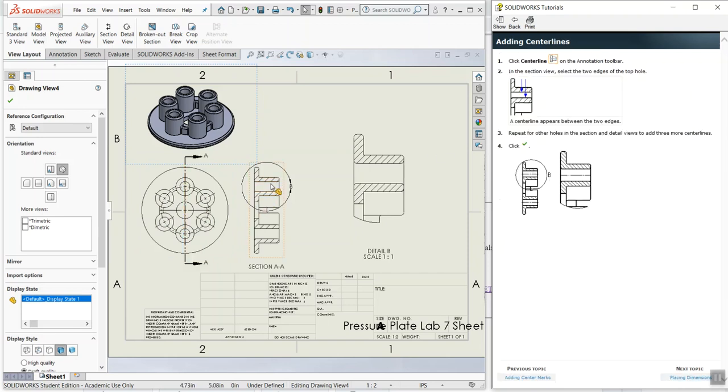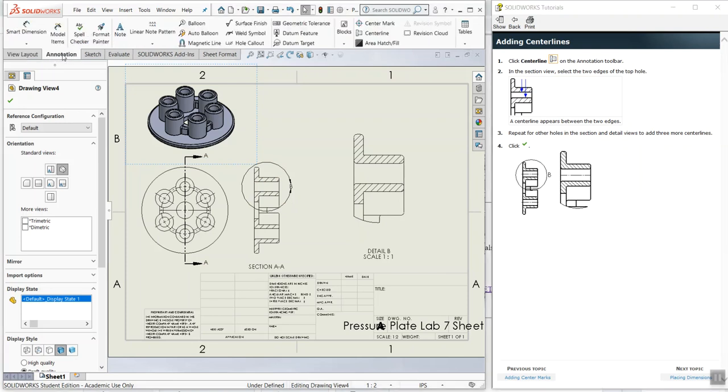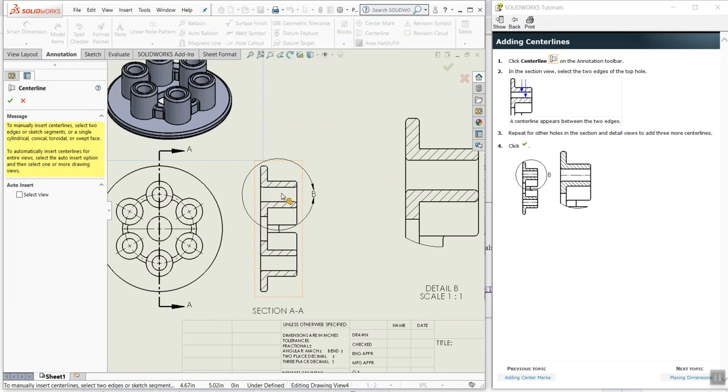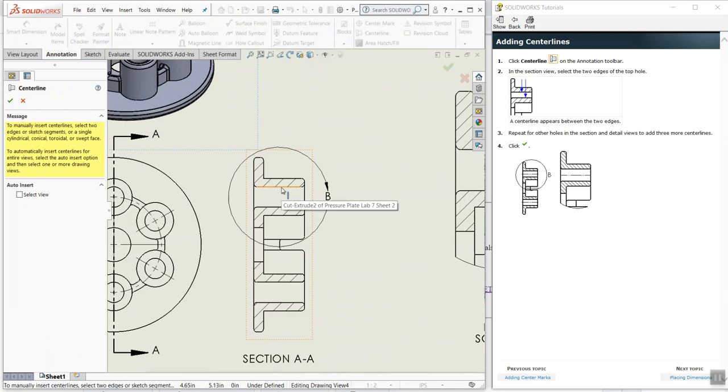On our section view, we need to add a center line. So go to the annotation tab, click on the center line icon, and click on the, I'm going to zoom in so you can see each edge of the slot we made, top and bottom.